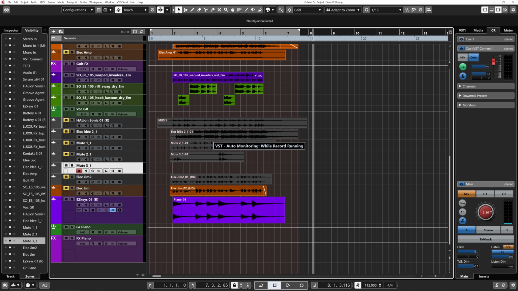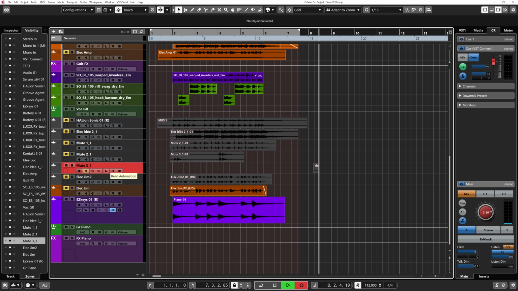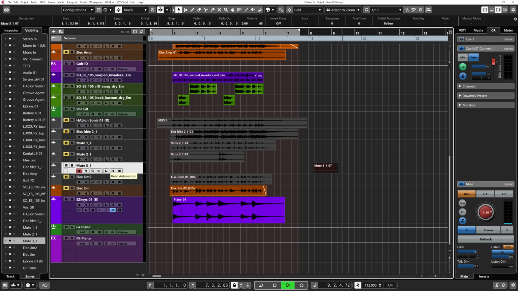Then we have the option of while record running. That means that the direct monitoring is only going to be on when you are recording, okay? But it's going to be turned off once you're done recording, even if the session is in playback mode.